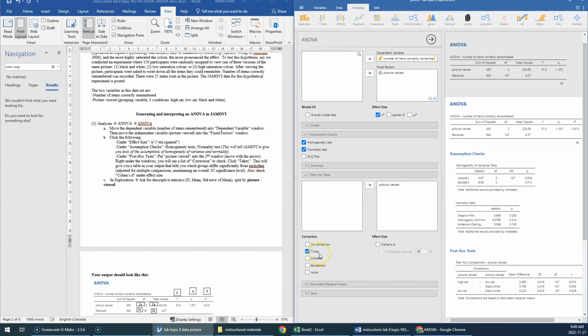If this is clicked off, it's going to give you this table in your output that tells you which groups differed significantly from which of the other groups, right? It'll compare the groups individually. And if you click Tukey, it will have the p-value adjusted for the number of comparisons and maintain an overall 0.05 significance level. So you want to make sure Tukey is checked off. And we can click off Cohen's d for effect size.